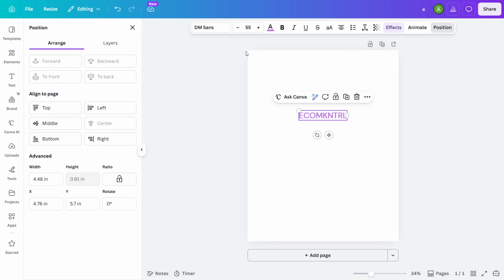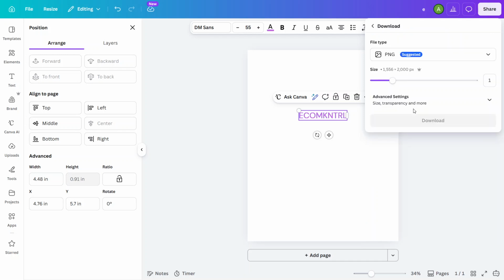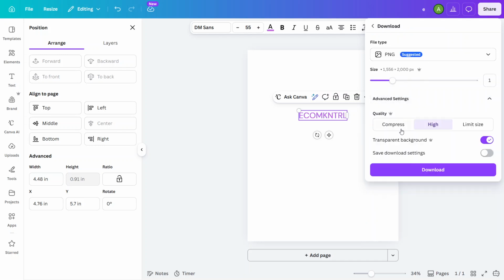When you're happy with your design, go to the top right and click the Share button. From the drop-down, choose Download. Set the file type to PNG, and if you see the option for a transparent background, make sure that is turned on. This is especially important if you don't want a solid rectangle behind your text when it's printed on the shirt color. Adjust any quality settings if available, then click Download and wait for the file to save to your device. Once the download is complete, your text t-shirt design is ready to use.